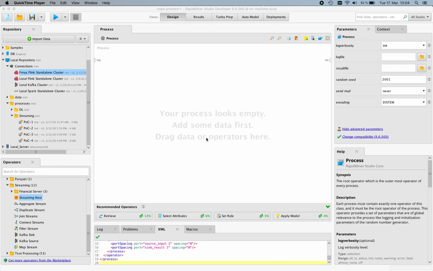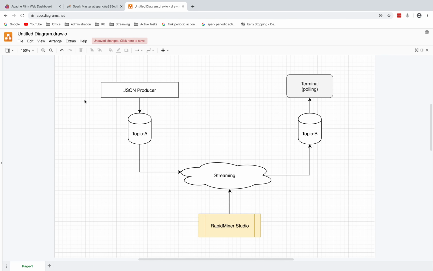Review of our proof of concept RapidMiner Studio extension called streaming. Let's just get a quick overview of what we're going to do now. This is just, again, a very simplistic use case, but still proves the functionality and the capability of our extension.